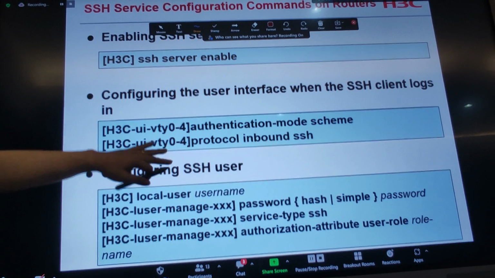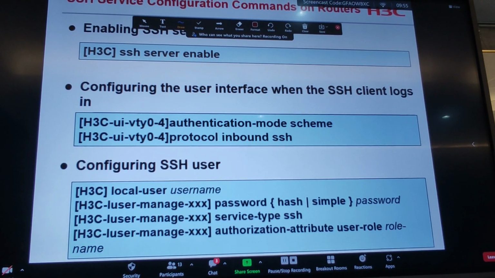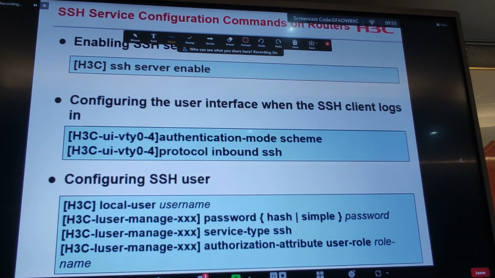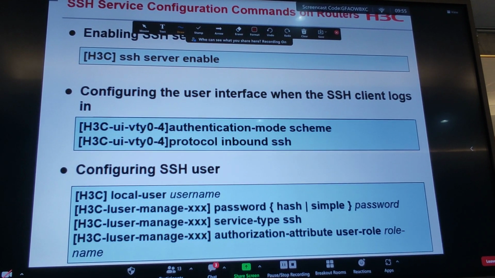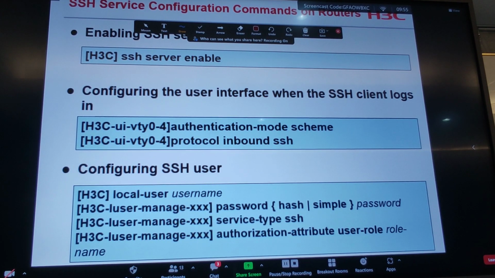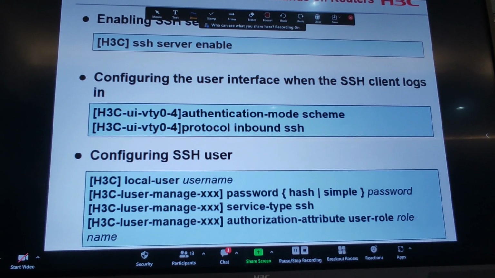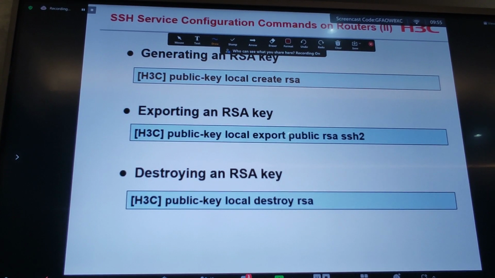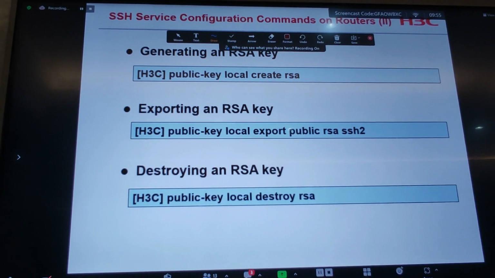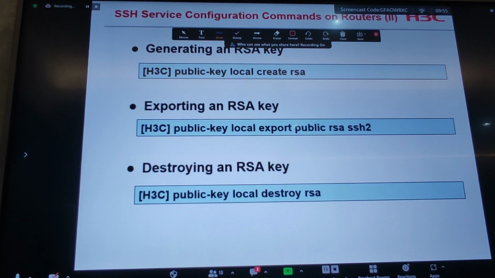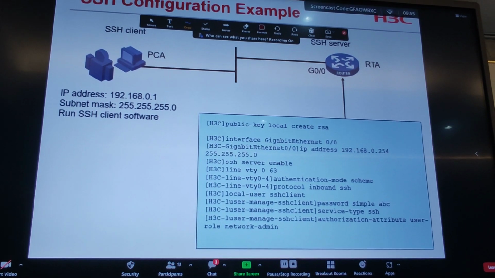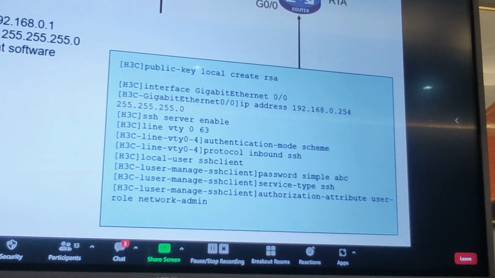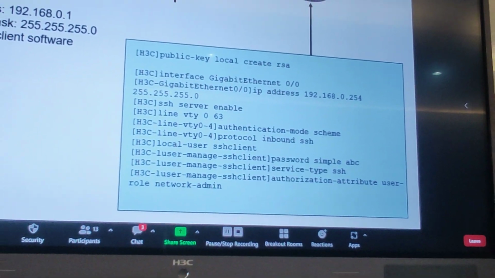Authentication mode scheme, password type SSH. We can probably do this on Thursday. So probably I'll be preparing some labs, might be the more practical ones, or just do the labs at home because medyo kulang po sa oras. RSA key, export, destroy, so just an RSA key para dun sa SSH certificate. If you want to take a picture or screenshot, actually, kahit hindi na po kayo kumuha ng picture because if you check the materials, nandun din yes.